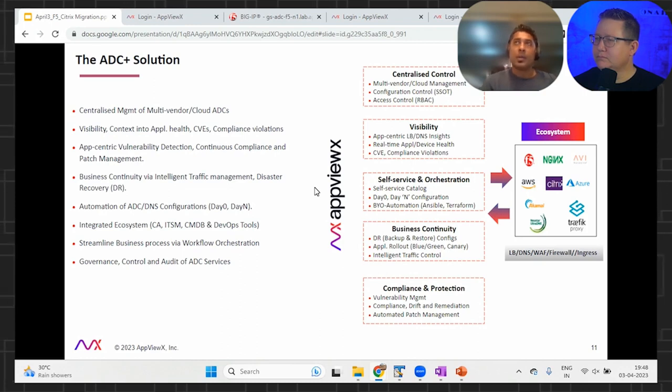So we take care of the complete disaster recovery process in terms of backing up and restoration of ADC FI configurations. And then, of course, ensuring the application cutover in terms of blue, green, and canary-based deployment through intelligent traffic control. In terms of security and compliance, we provide app-centric insights into the CVEs and the compliance across the FI and the ADC landscape with automated batch management solutions.